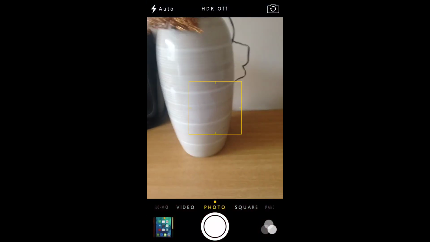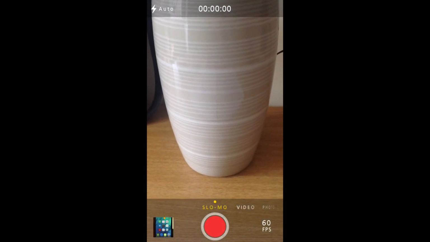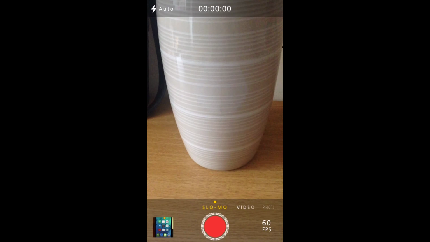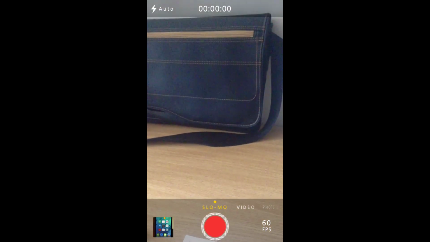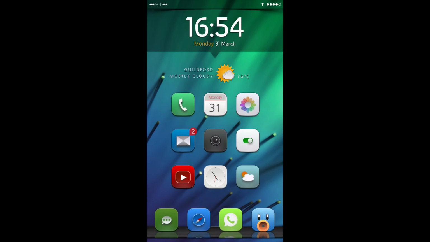If I go into my camera, now I'm on an iPhone 5, and if I swipe across here, you'll see I have the slow-mo mode available, which is normally only available on the 5S. And I'm using a tweak called slow-mo mod, which just gives the ability to use the slow-mo mode on lesser devices than a 5S. That's cool.